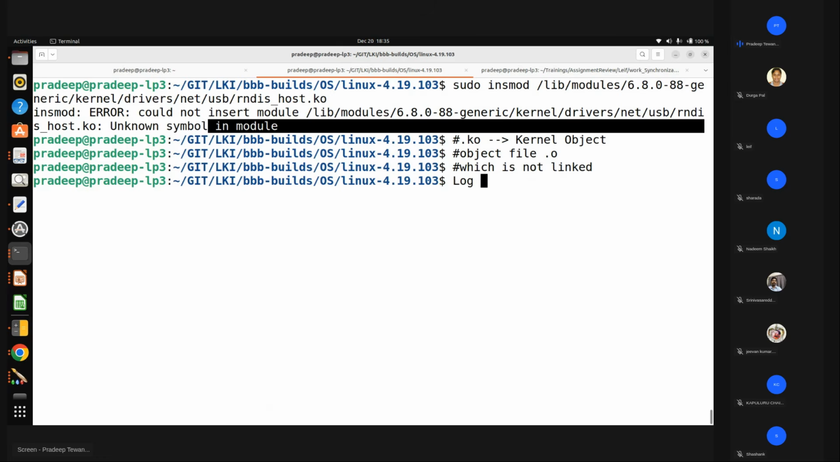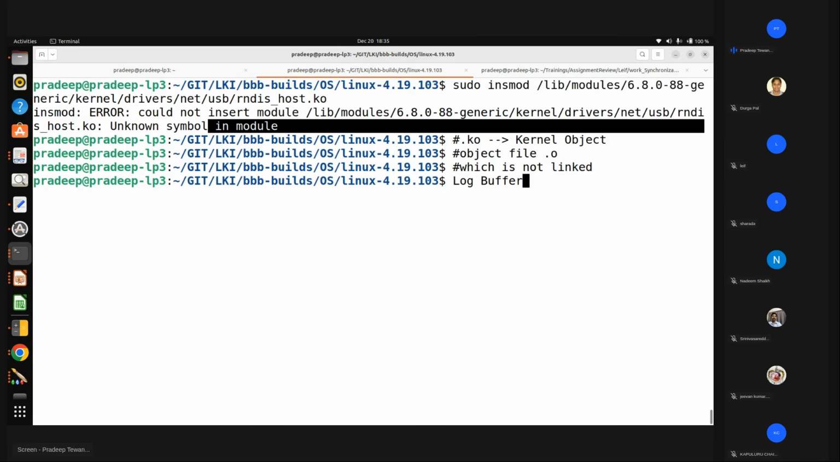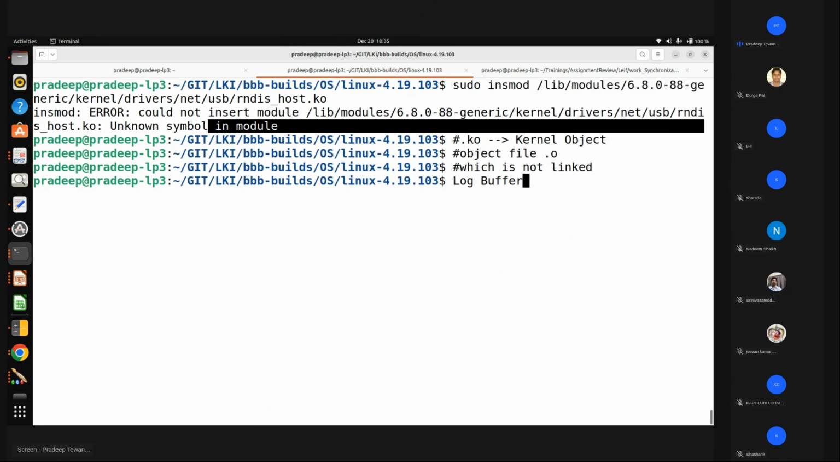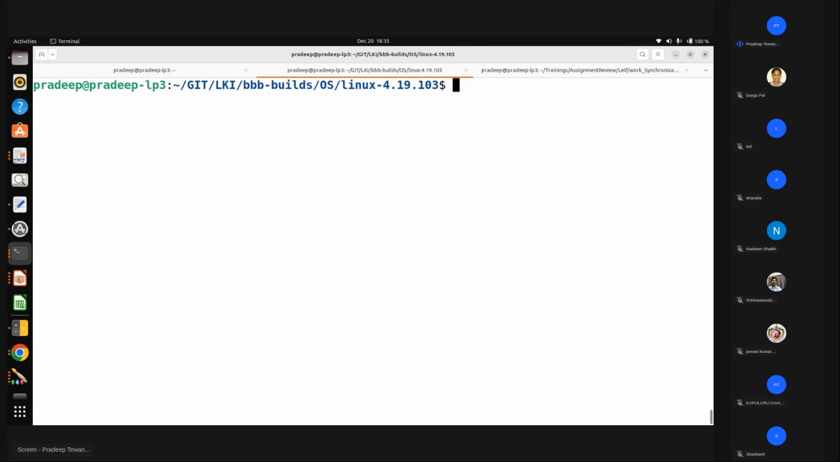Whatever detailed information you want basically goes into the log buffer. We have the kernel log buffer, which is accessible to the user space, and we can access it with the help of dmesg. Dmesg means looking into the kernel logs, whatever information the kernel passes to the user space. Now I will be just printing the last 10 messages coming from this log buffer.